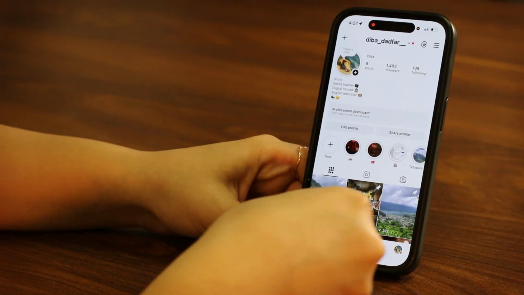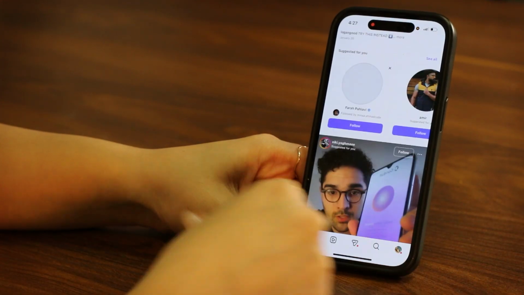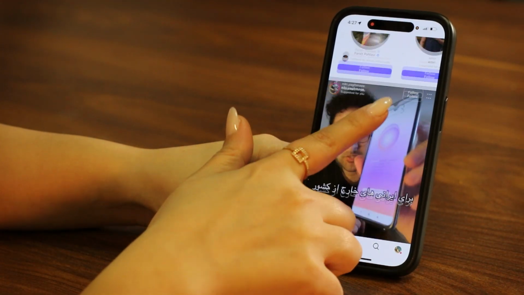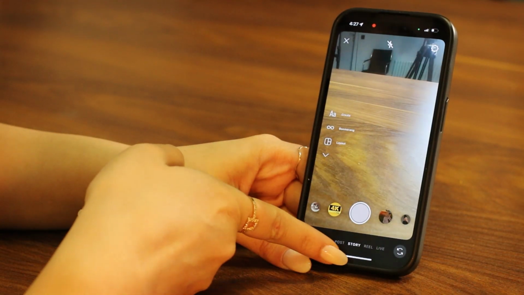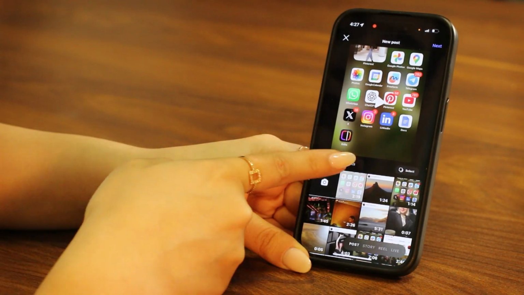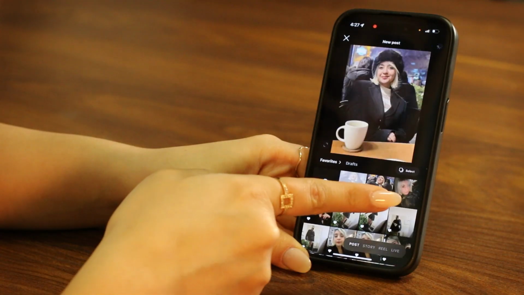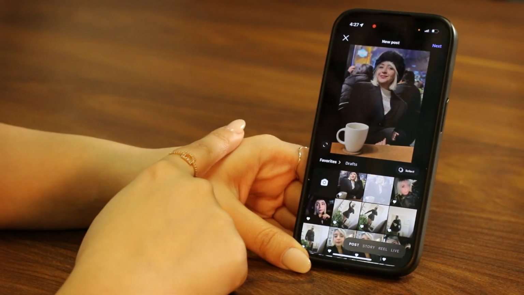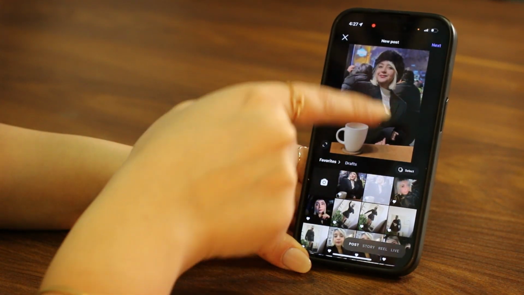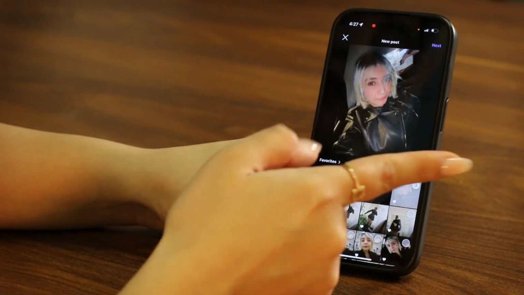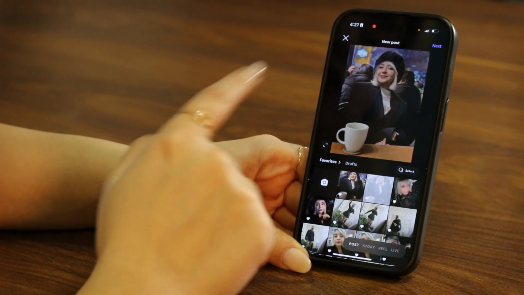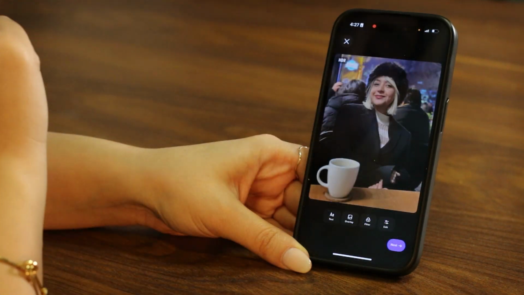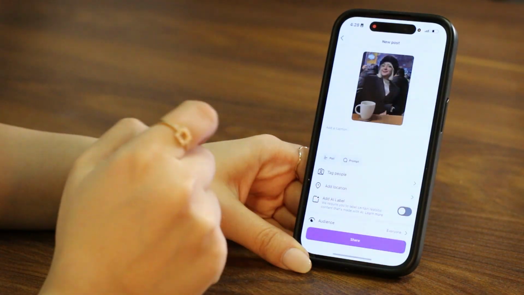So what I want to do is go to my home section, swipe right, and here I want to tap on post and maybe choose this photo. And after that, I can even select multiple photos if I want to. Let's say not now. So just this one, I'm going to tap next and next.